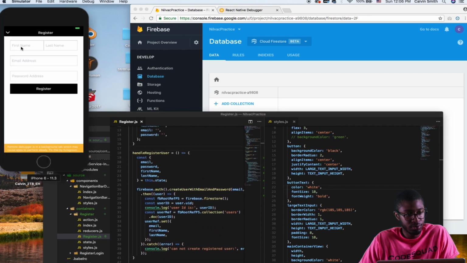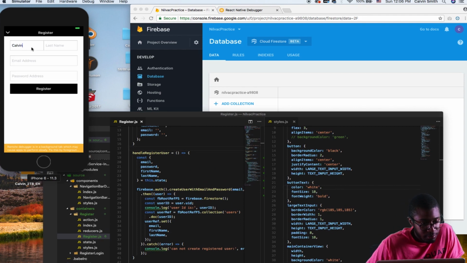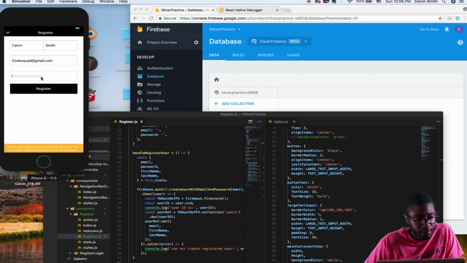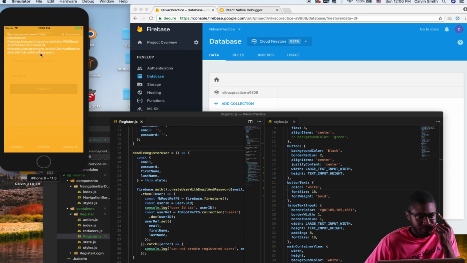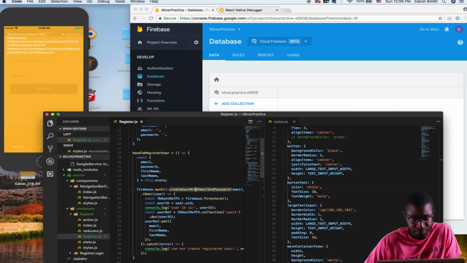So if we do Calvin Smith, codesquad at gmail.com, and we just give it a random password. Let's just say 1, 2, 3, 4, 5, 6 A's, all lowercase. Such a hard password, right? All right, so it's a deprecated function.